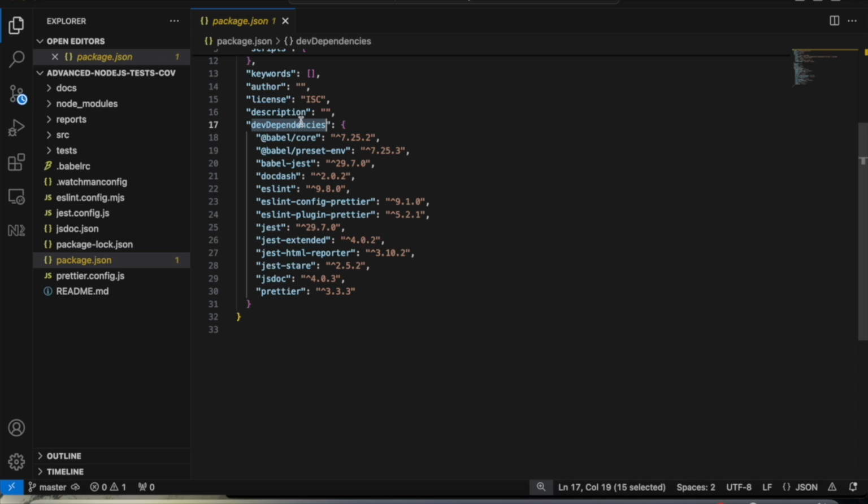Basically we are using Jest just for testing. ESLint and Prettier for linting and formatting, and we are using Babel for transpiling, JSDoc and Docdash for generating automatic documentation. Okay, so let us see this prettier.config.js.